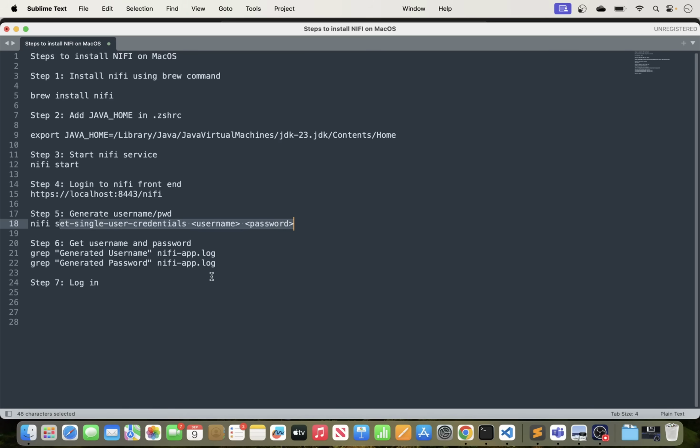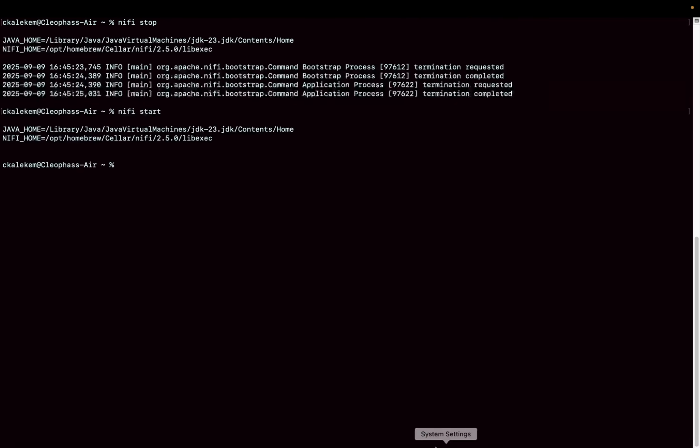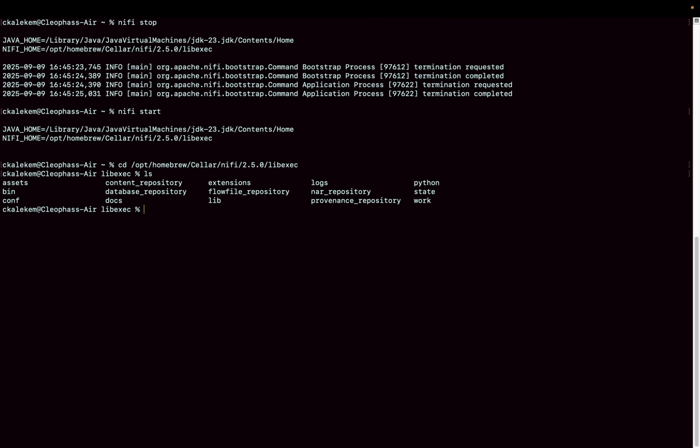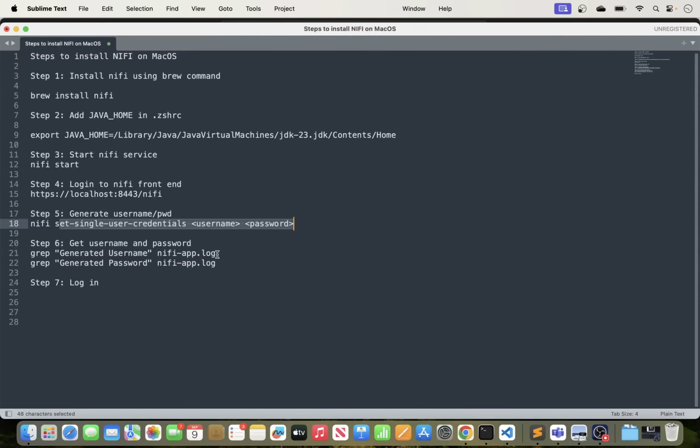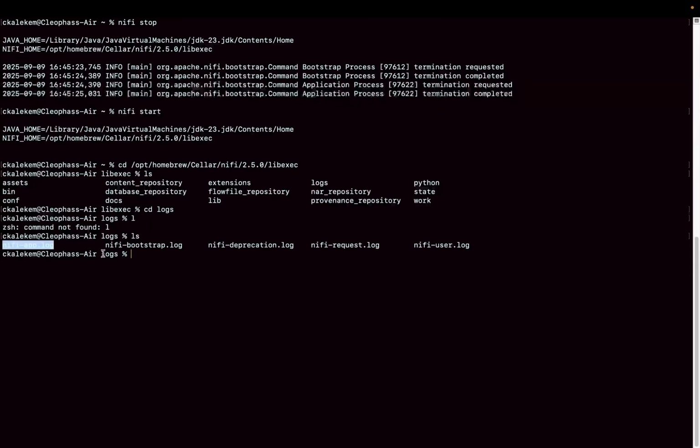So to do that, we'll go back here, and the logs will be inside this location. Basically, inside here is where NiFi is running. So I'm going to copy that, and cd to that location. Inside there we have logs. If you list these logs, we have this application log, nifi-app.log. What we need to do is run this command to get the username and password. We'll run grep Generated Username nifi-app.log.